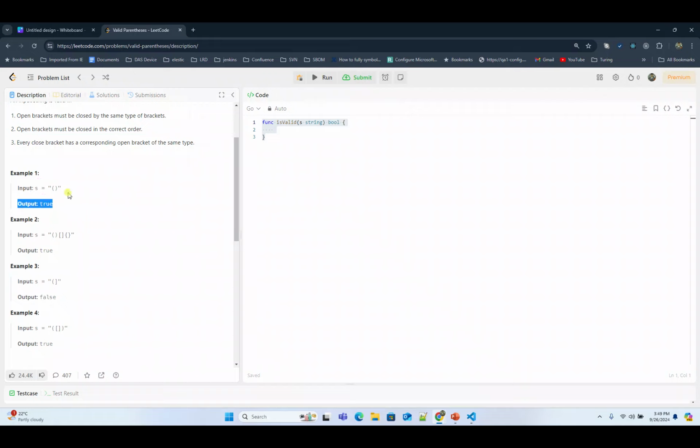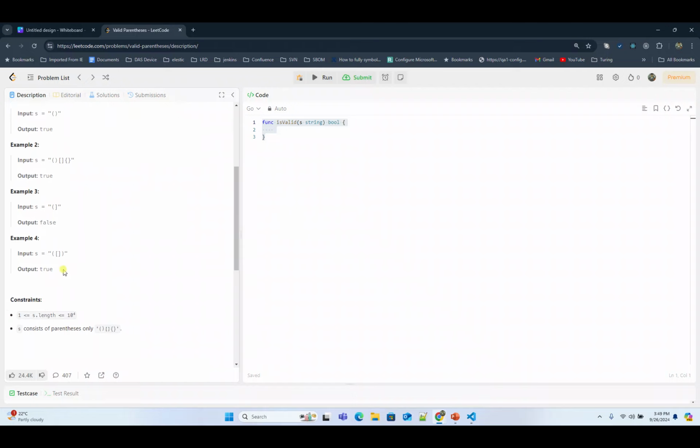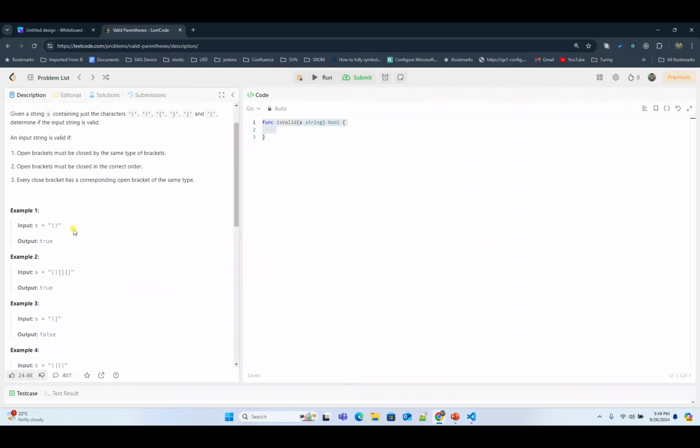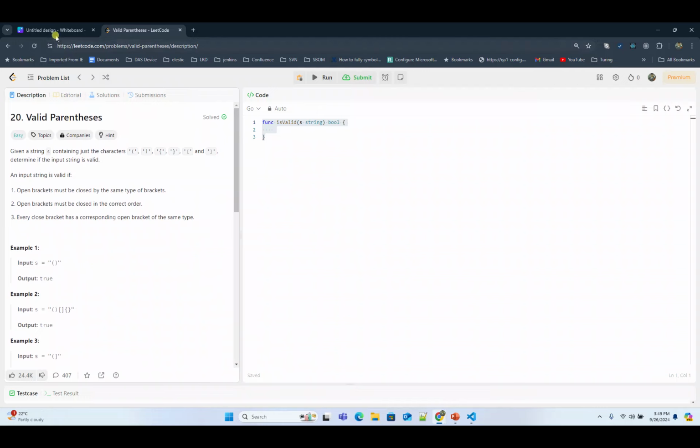For example, in example one, open and close are matching, so it will be true. And here also it is matching all types of brackets, so it will be true. And here it is not matching, there is no equivalent open and close bracket characters here, so it will be false. Here also there is an equivalent open and close, so it will be true.